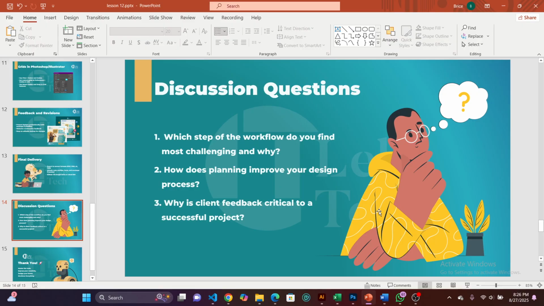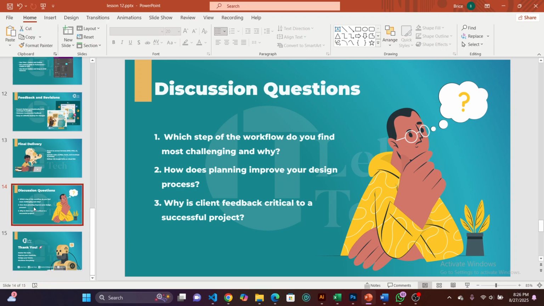The second question is, how does planning improve your design process? How does planning improve your design process? It makes it mechanical. So there are certain steps you follow. Once you're done, you move to the next one and you come out with the design, rather than just having to think it from scratch, like start in the middle and maybe finish at the end.